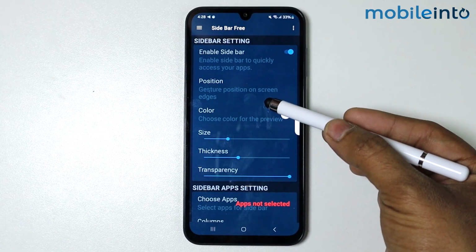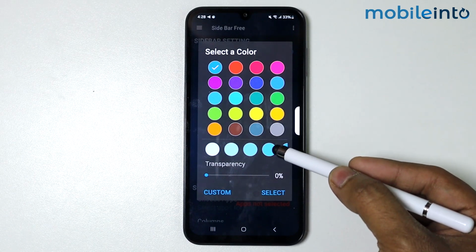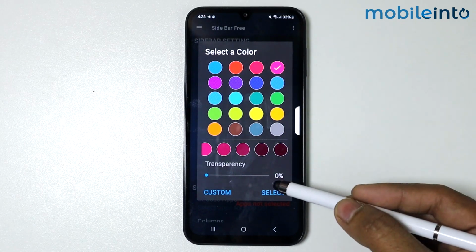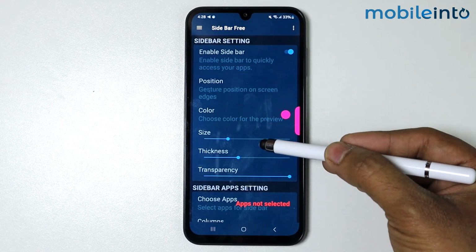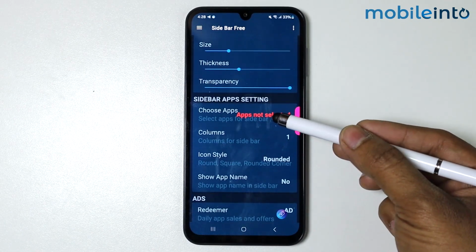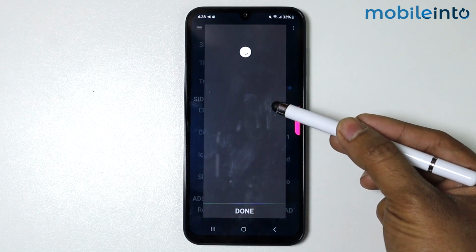From here you can change the sidebar color. For example, I am doing it pink. Here you get size, thickness and transparency. If you scroll down more, here you get choose application options. So select application from here.